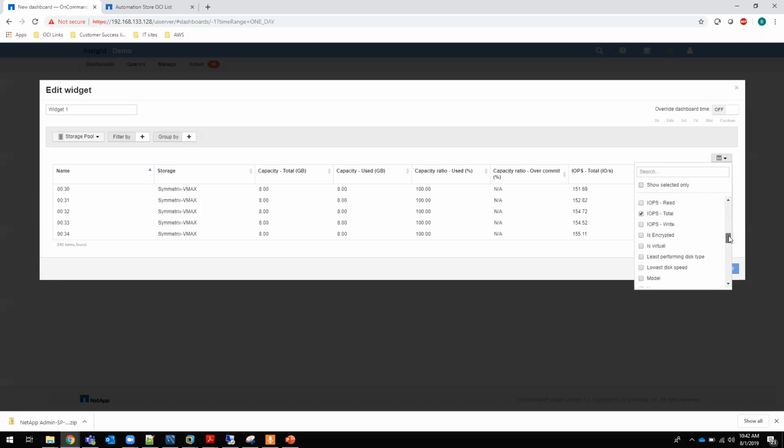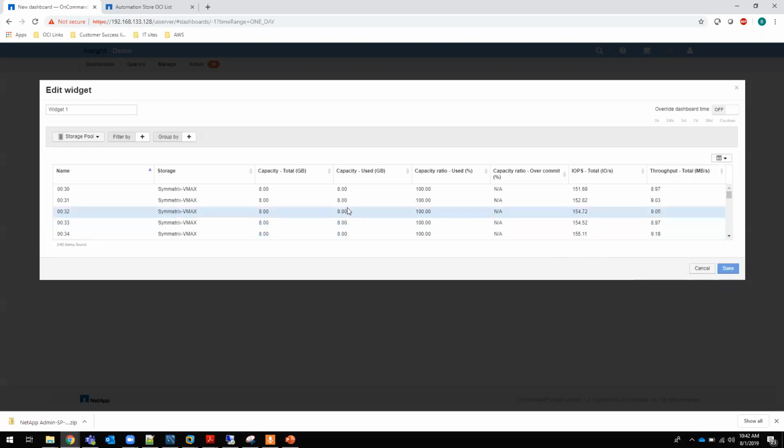Yes, we'll do IOPS and throughput, and we'll be good with that for now. And what you can see here is all the different columns that we just selected. You can also reorganize them however you want, just by clicking and dragging. One thing I will mention is this override dashboard time.